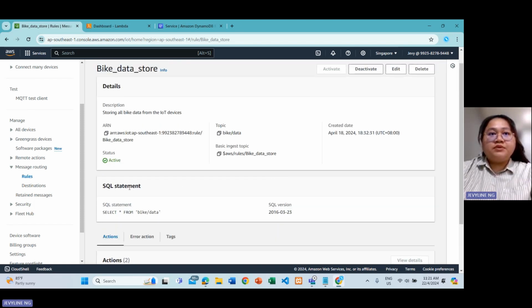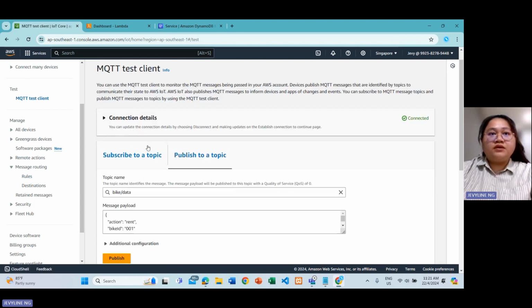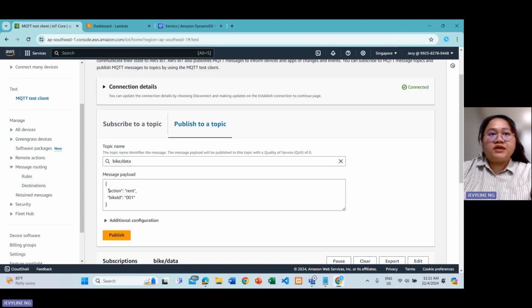And then the SQL statement used inside is select all from bike data, which means all of the data from the message payload, which is the action and also the bike ID, will be passed into the Lambda for processing.